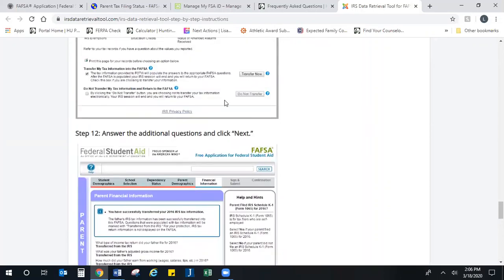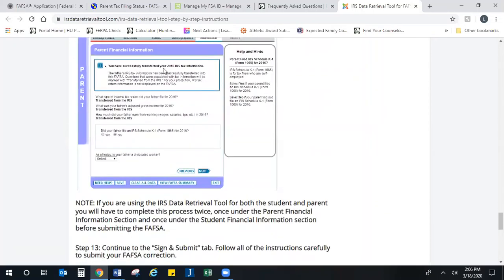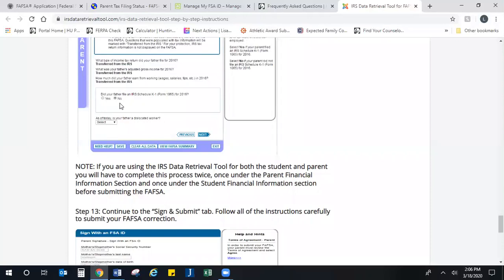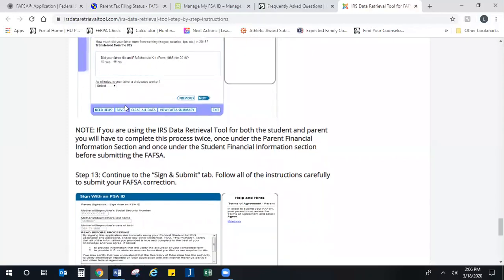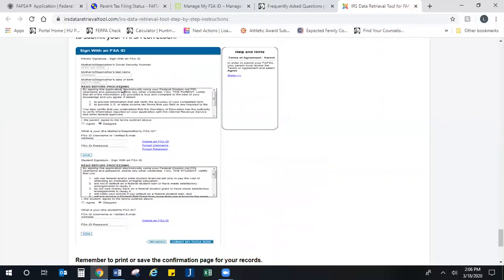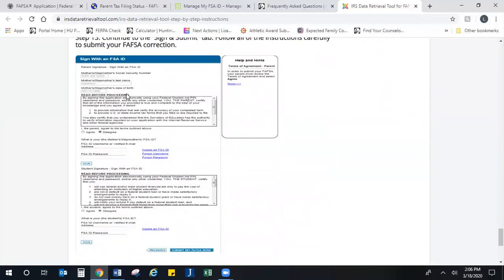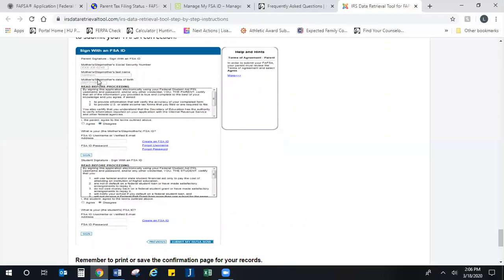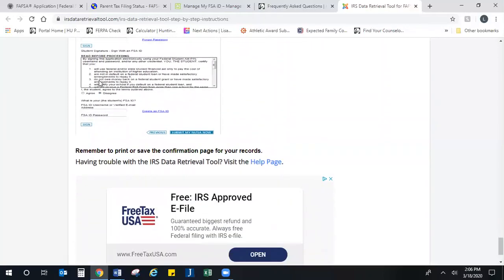So you'll click transfer now, and then it will say you successfully transferred this tax information, and it will just show transferred from IRS on any area where that transferred successfully. It's going to ask you if you filed an IRS Schedule K-1, which I believe is a rollover schedule. So definitely check your taxes to see if that's true. And then it's going to ask you a couple more questions. And then you're going to move forward with signing and submitting the FAFSA after that.